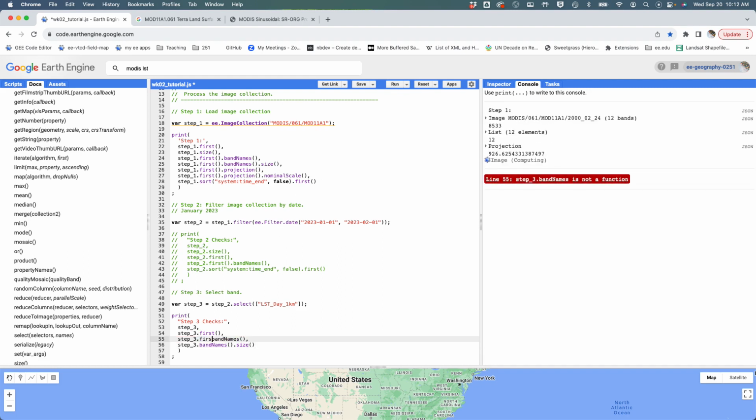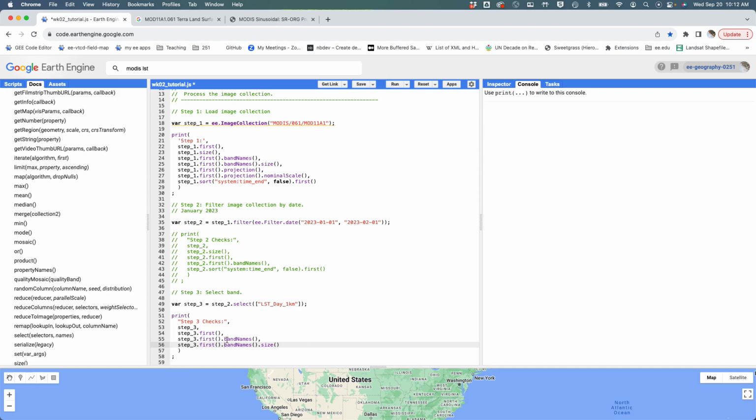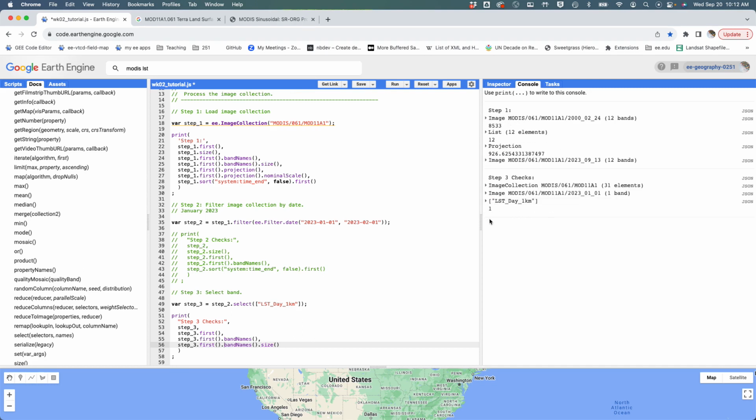right, haha, after telling you that, I forgot that we need this to be the method of an image, not the image collection. But so what we're getting here is LST one band when we used to have all of these, and count of 12. Is that fair?